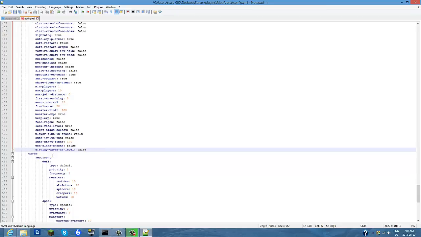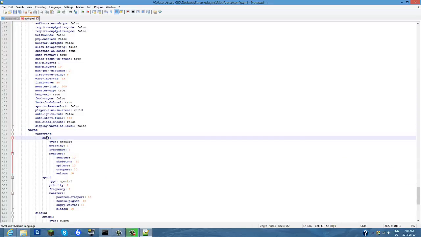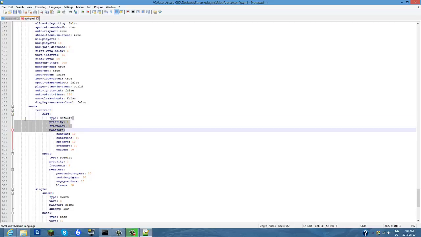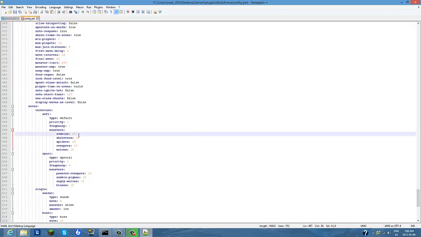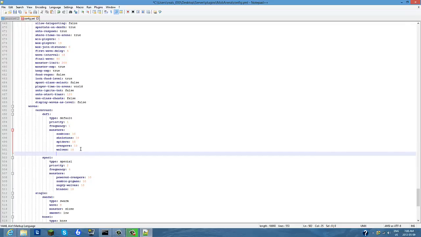The waves, the recurrent waves right here, these are the ones that'll keep happening. So the def one, which is like default, is priority. Just keep all that the same, but you can change how many of them are spawned, like can be possibly spawned. To make it pretty hard, I'd set it to like 20, but to make it really easy, I'd set it to like 5. You can also add more mobs.